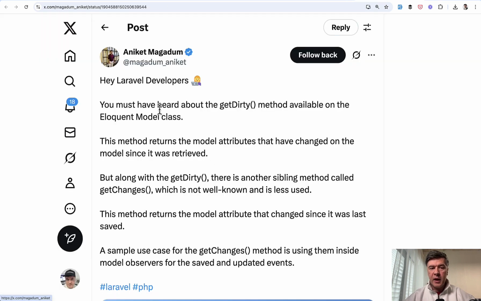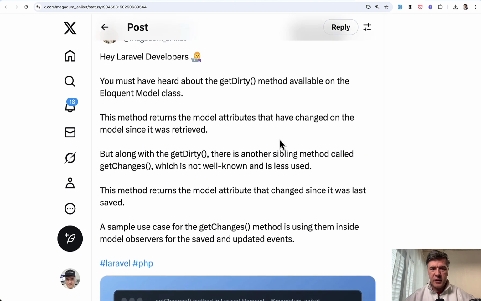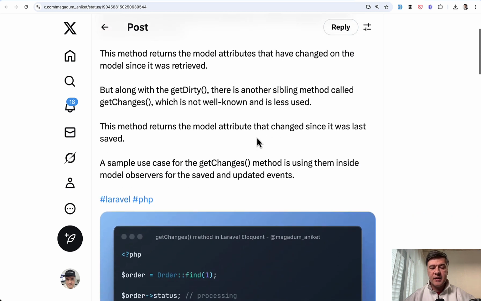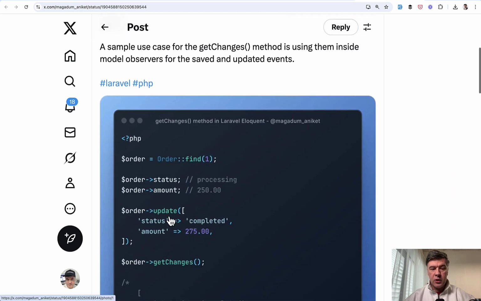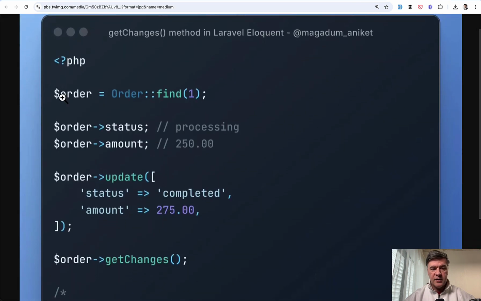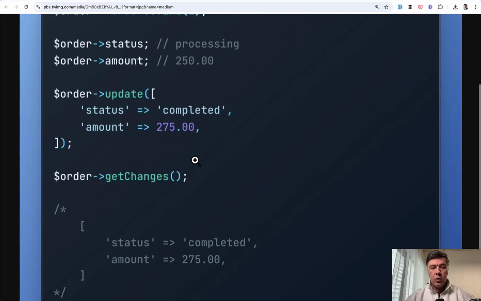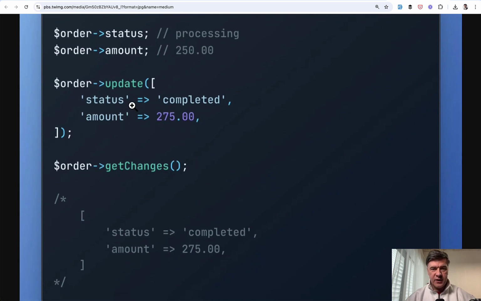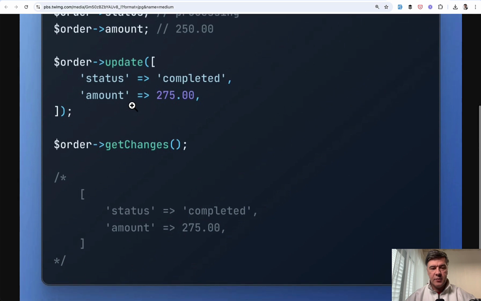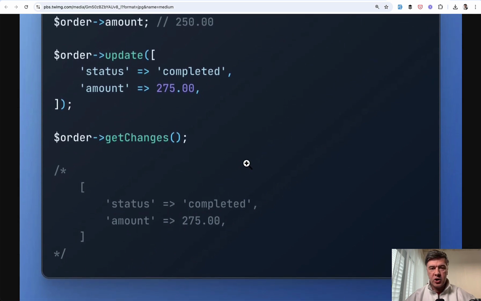The next tip comes from Aniket, again, third time in this video, but it's so good that I didn't want to miss that. So there's a method called getDirty in Eloquent that contains all the changes for your order like this. Again, let's zoom in. So these would be the contents of order getDirty, if you call that. But did you know there's also one more method, getChanges, that saves the changes after the update, after it's saved in the database? So you can get not the full model, but only the fields that were actually changed in the last update operation.